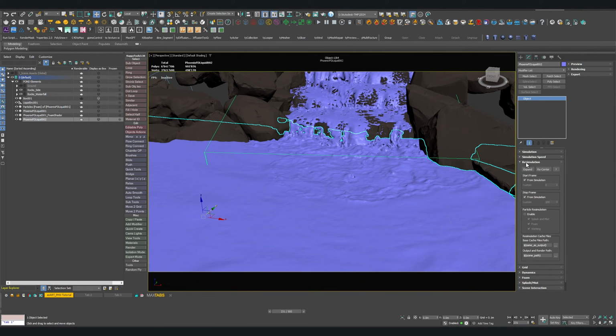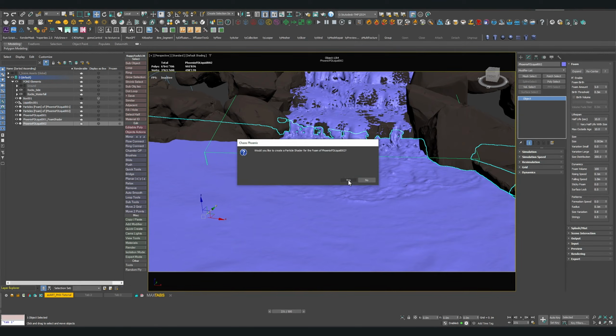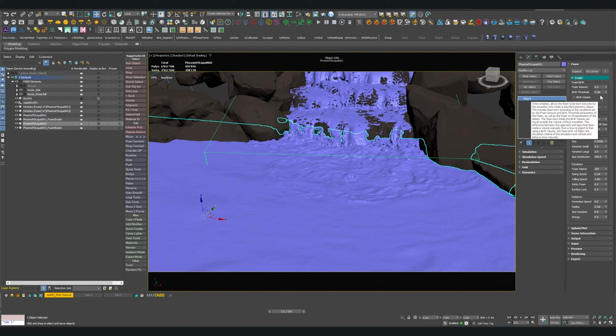So now the next thing we have to set up is the foam for the pond water. Let me activate that as well. Foam enabled, say yes, so it will create the shader for it.